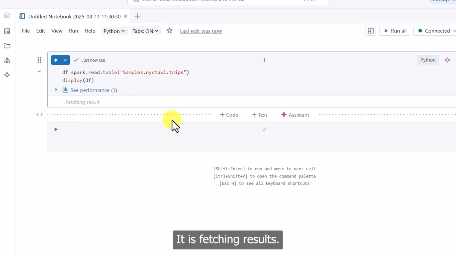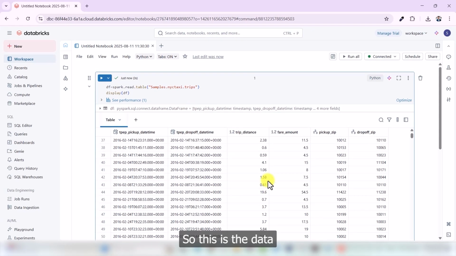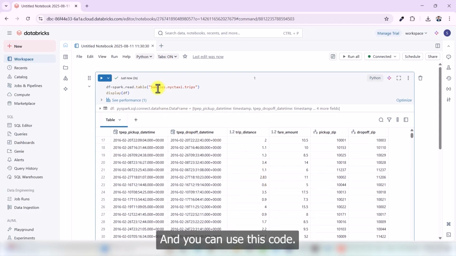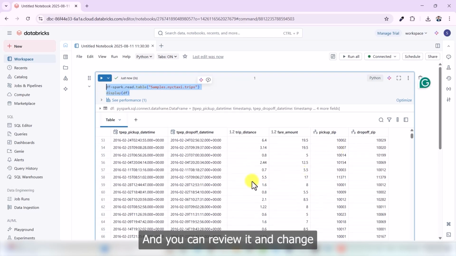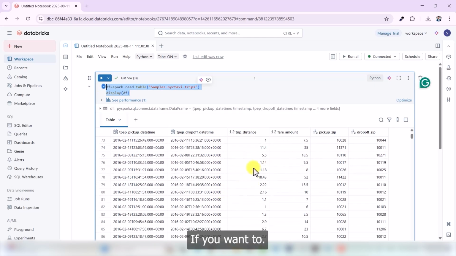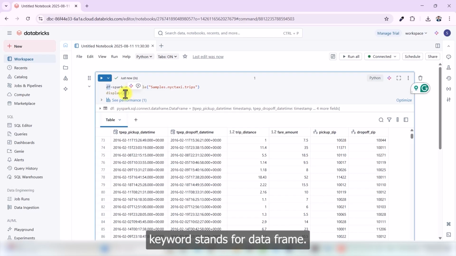It is fetching results. So this is the data that you used in visualization, and you can use this code to display all this data in here, and you can review it and change that as well if you want to. Here df, that specific keyword, stands for data frame. It's just a table of data stored in memory.